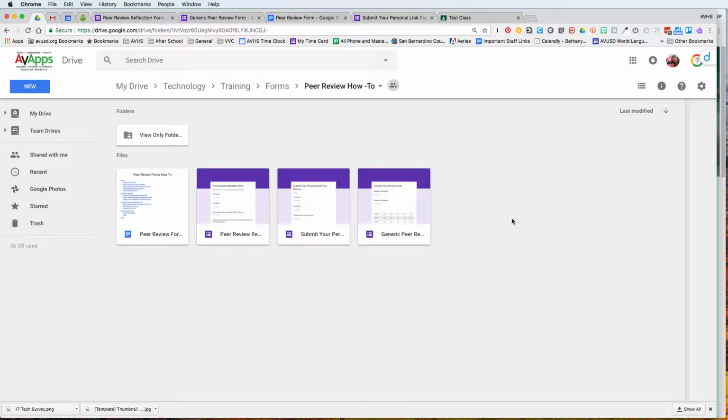Hello, today I'm going to show you how you can make peer review forms for your entire class. It would actually take a long time to create a peer review form for each individual student. So I'm going to show you how you can set it up, and then in about 10 minutes in each class, set up individual forms so that students can do peer reviews.